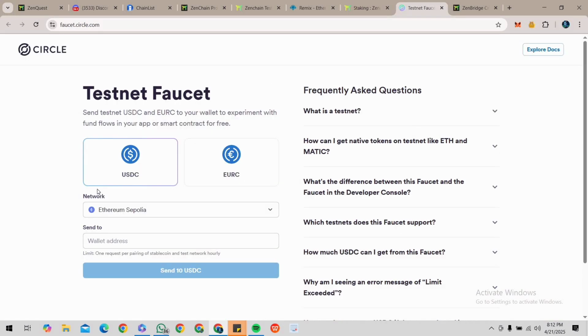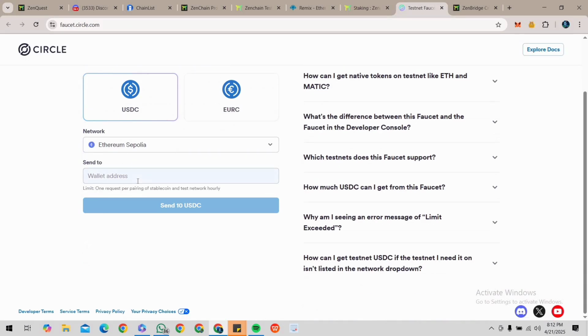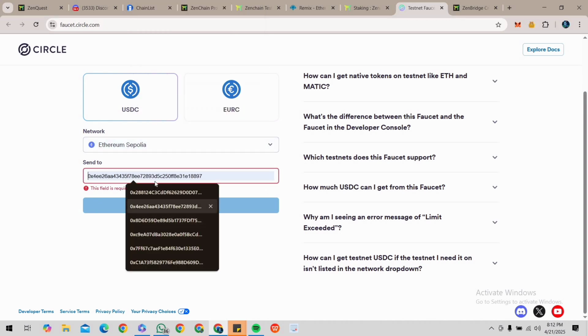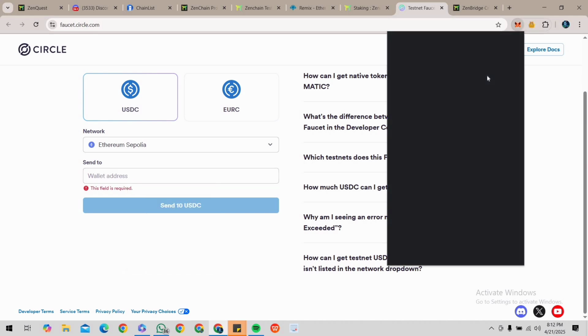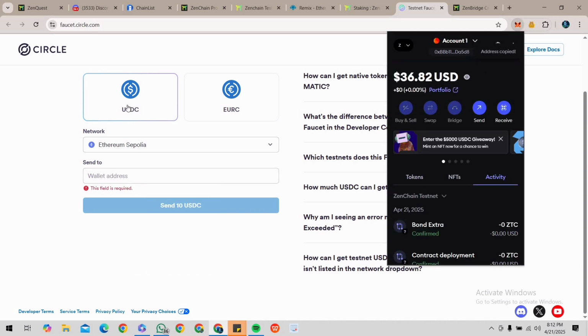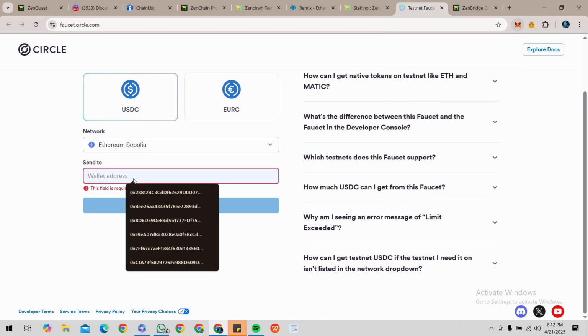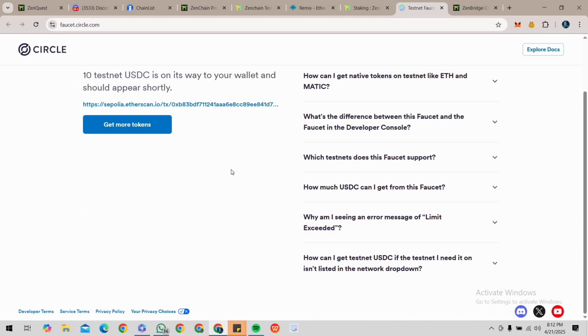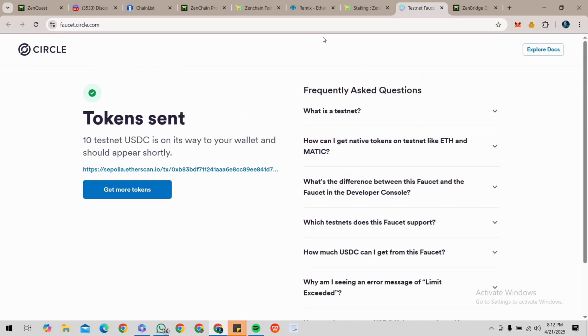So let's head over to the Zenchain bridging. This is new. To do this, you copy your address from your wallet. We want to claim USDC Sepolia. You copy your address, then you paste your address here, then request for USDC. So you see the token has been sent to me successfully.